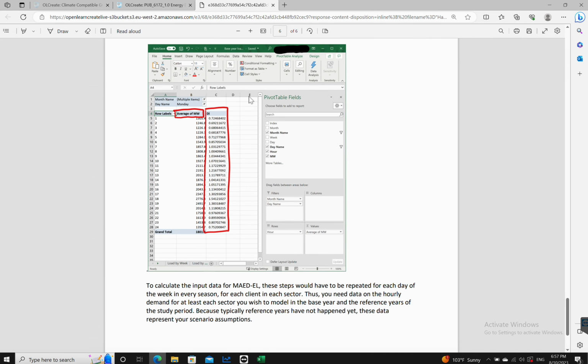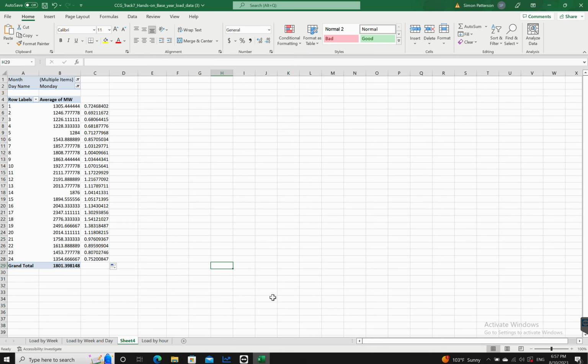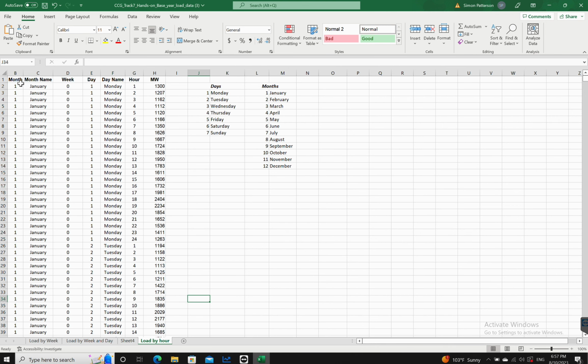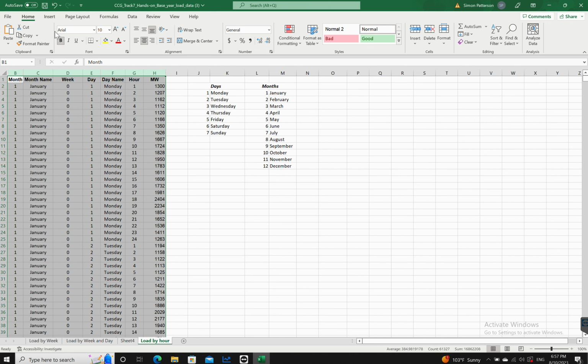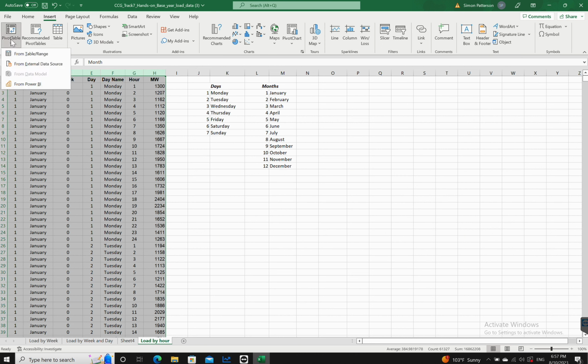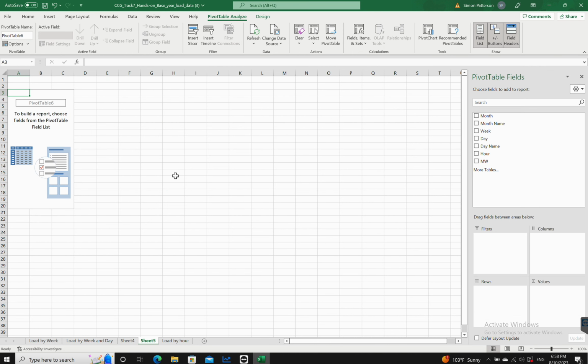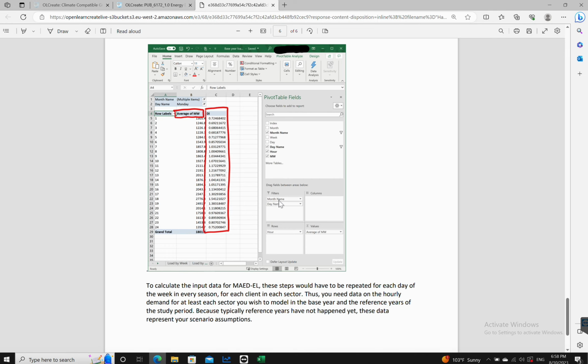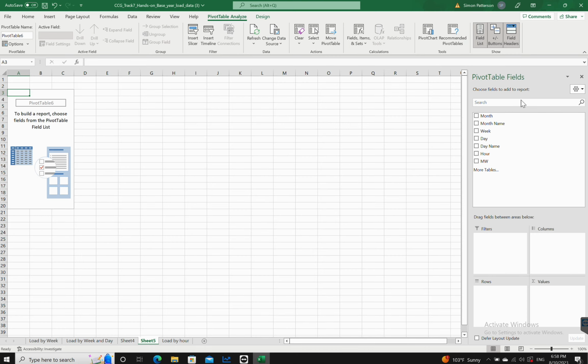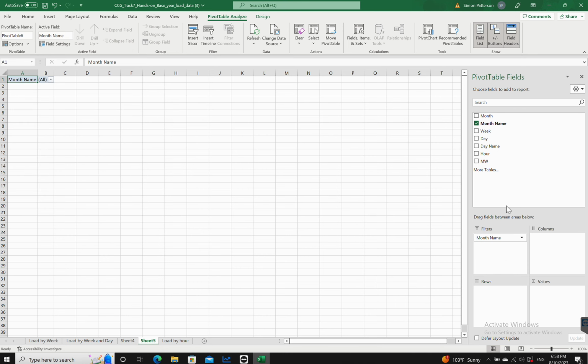So this is what we need to recreate. If we come over here, I've recreated this already, but I'm going to show you how to do it again. In this instance, we select all of this. We go to insert, pivot table, from table range, press OK. And here we will have our table. Now, what we need to do is drag and drop the features that we need over here. So here we can see that in filters, we need month name and day name. So we're going to put the month name and the day name over here.